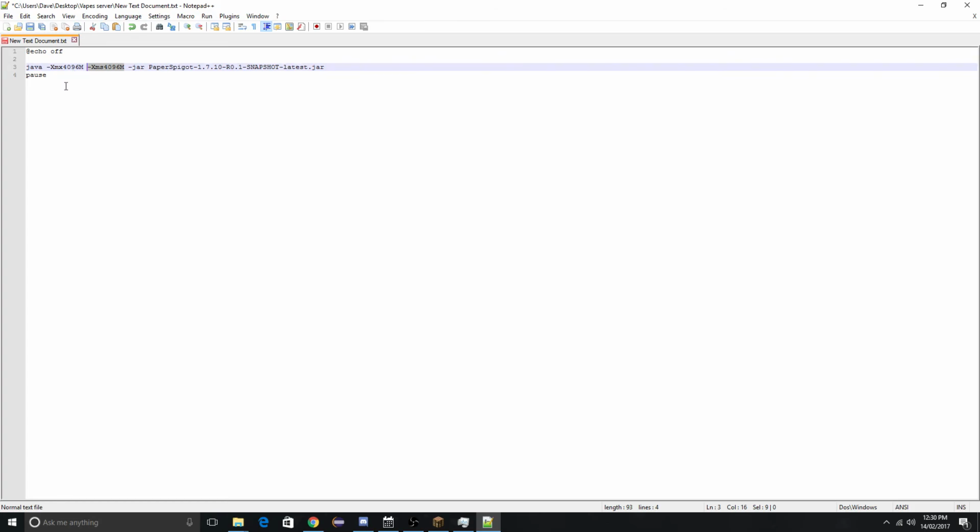You really just need 4 gigabytes of RAM. You don't need 8 gigabytes. If your computer's not good enough for 4, then you can use 2, which is 2048. But if you want to go ahead and use 8 gigabytes, it's 8192, I think, off the top of my head.